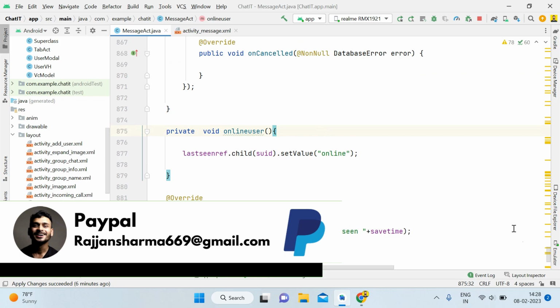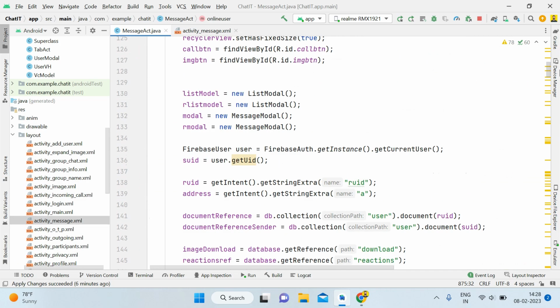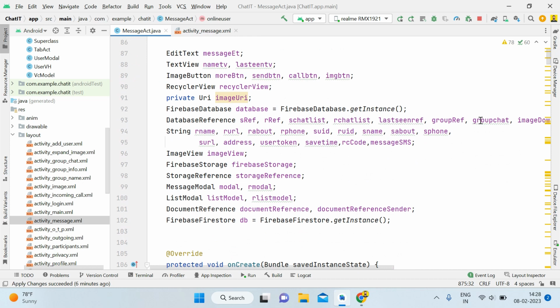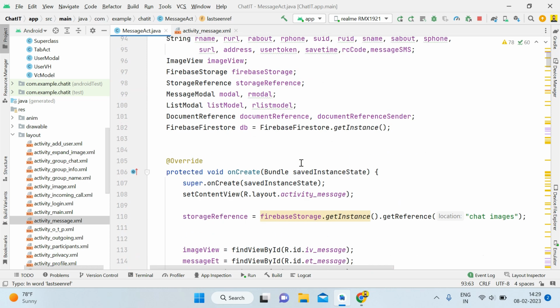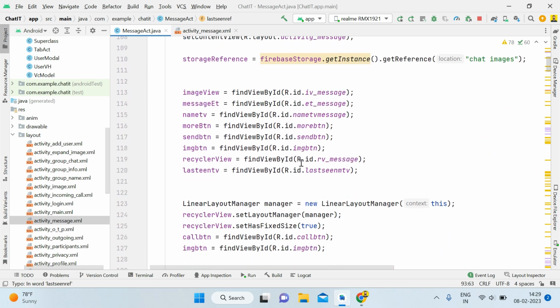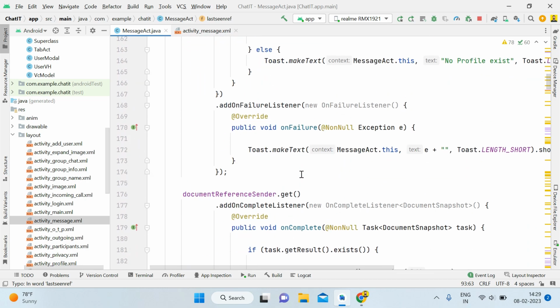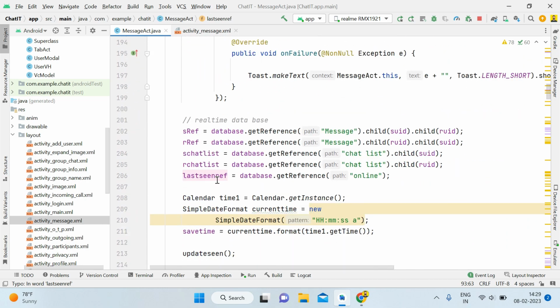So first of all, we will start from the very beginning. Here we have to declare a database reference, which is the last seen reference, okay. And then you have to simply initialize it. And how will you do it? I will show you, just a minute. Here you can see that we have that last seen reference, okay. And now database reference dot get reference, and it is online, fine.